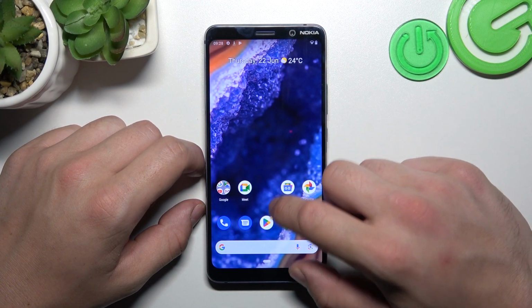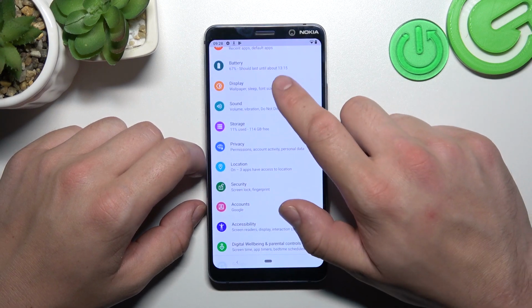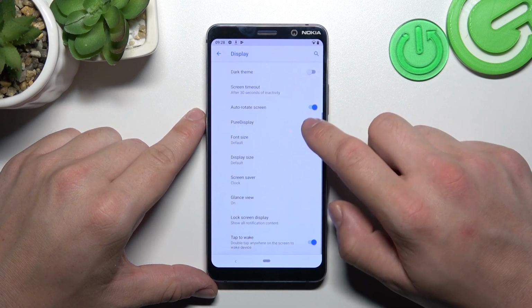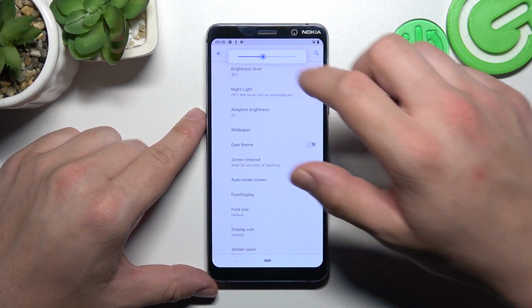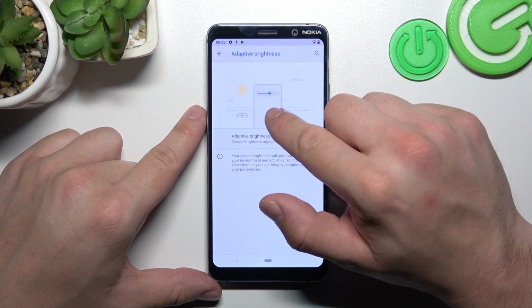In the beginning, let's go to settings and now enter display. Right here we've got all settings for our display. Let's start with the top of the list where you can change brightness level of the display manually or via adaptive brightness.